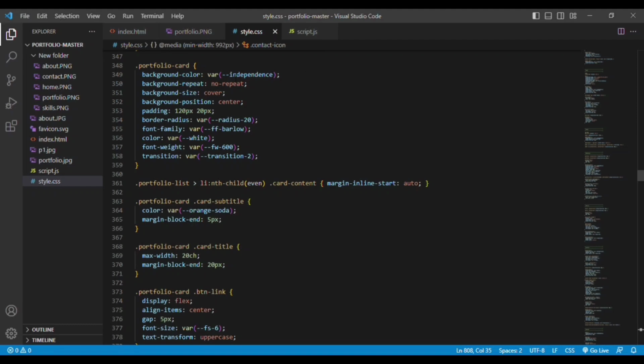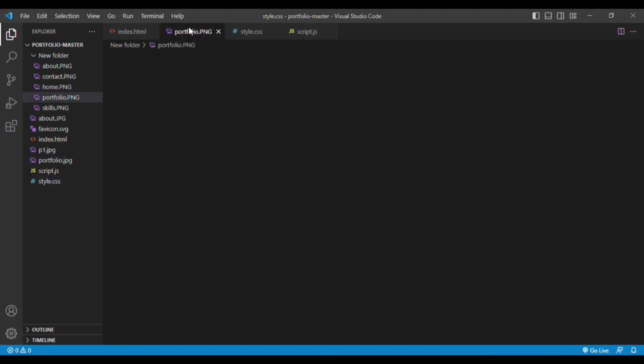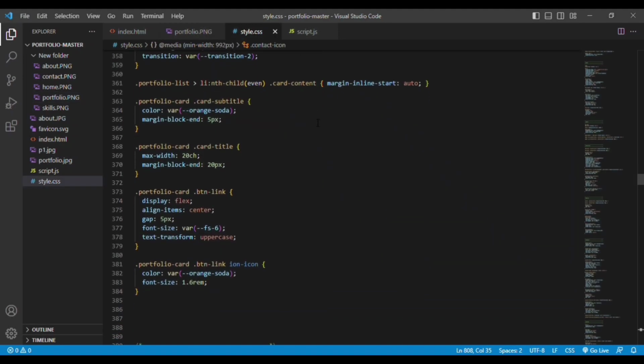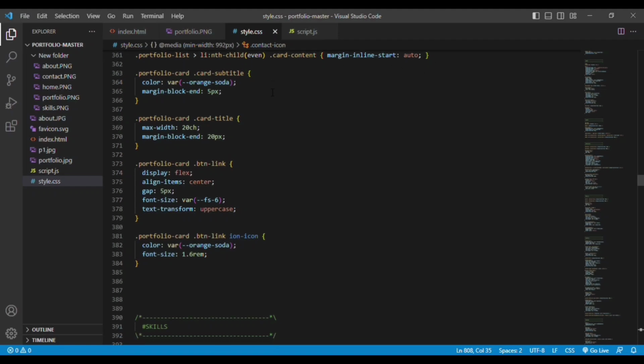Then we have the portfolio card. For that, we are adding the background color, font values, and border radius. You can see the border radius here also. The curved edges on the portfolio image are nothing but the result of adding the border radius. Then the margin-inline-start is auto for the last child.